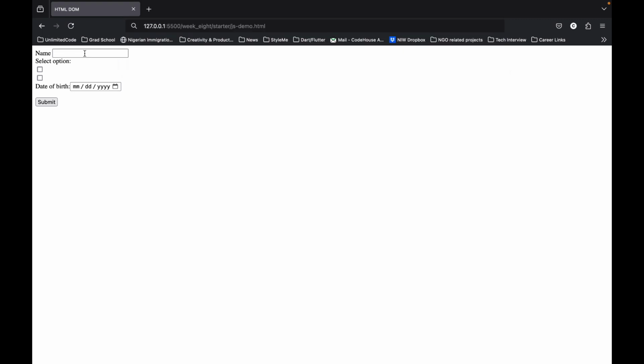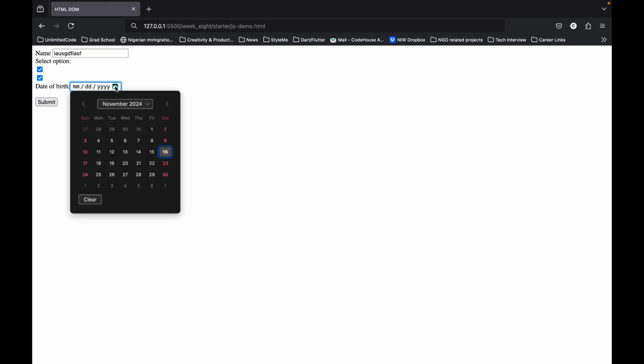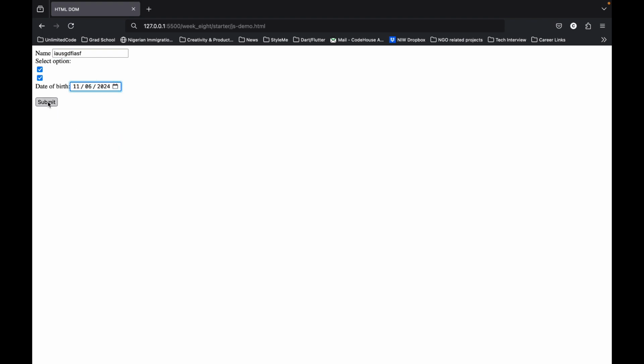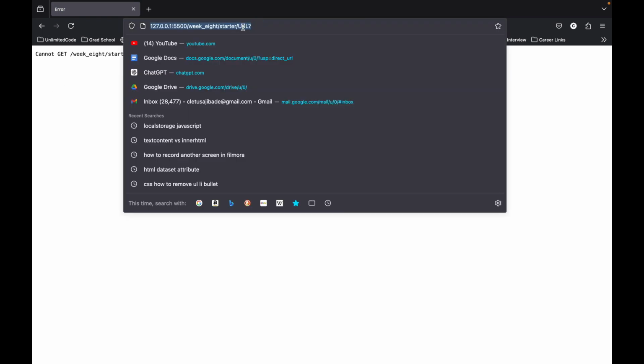So let's put in this, select a date, and try to submit. You can see the form is trying to submit. Look at the address bar. Look at this URL, question mark, right?